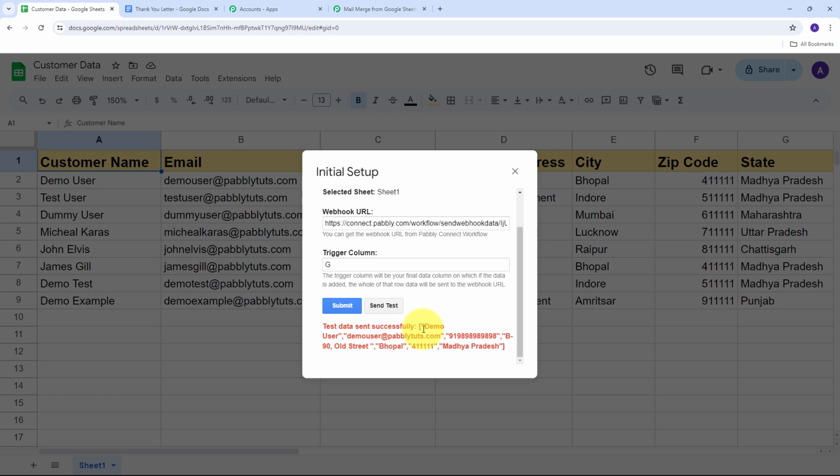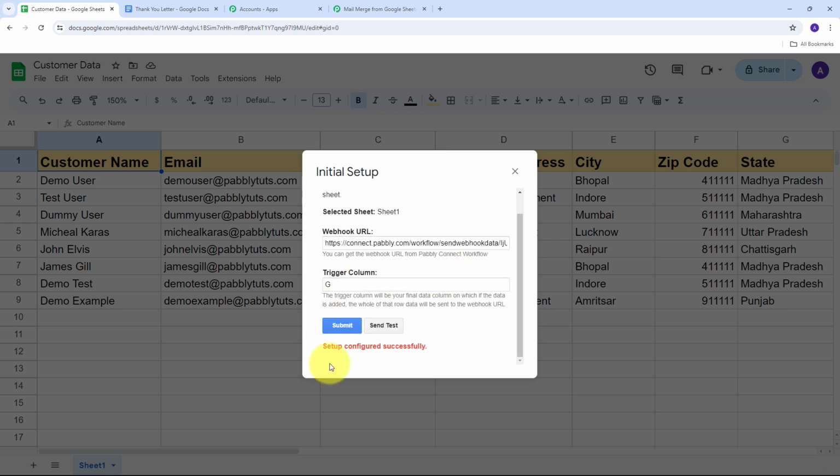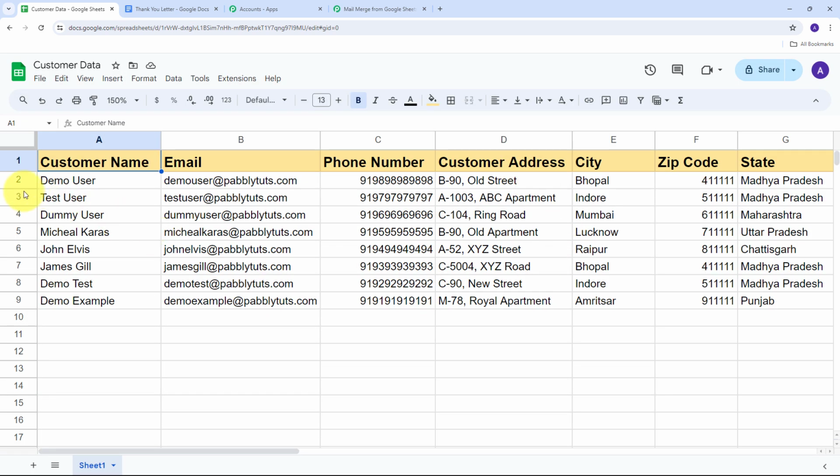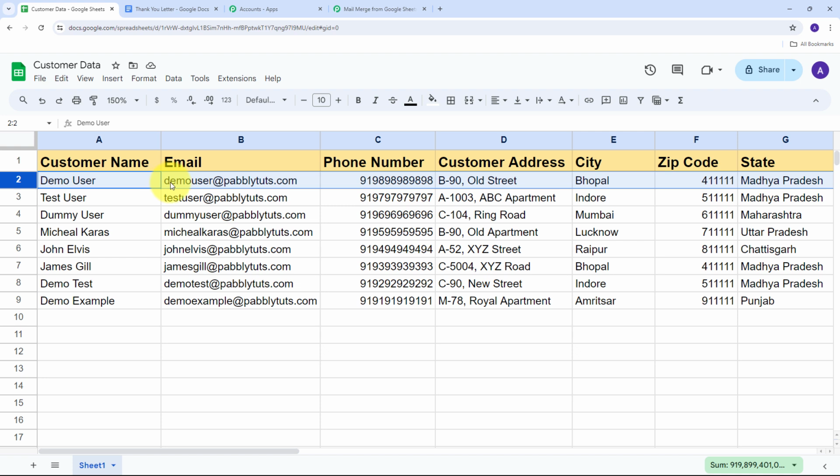And my test data has been sent successfully. Now I'm going to click on submit, and my setup is configured successfully. Now I'm going to close this. Here I have sent the data of this first row as test data to Pabbly Connect, so I'm going to use the data of this first row only here to set up a workflow.